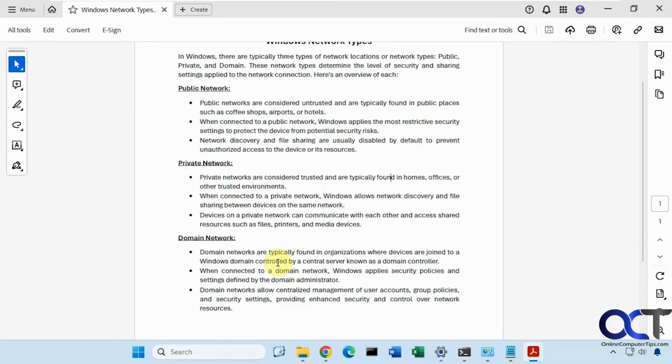All right, and then we also have the domain network. If you're in an organization that uses a Windows Active Directory domain, your computer is most likely going to be joined to that domain. Therefore, you'll have centralized management by your domain administrators, which could be you. That way you could control who could log on to the computer and what these computers can access on the network.